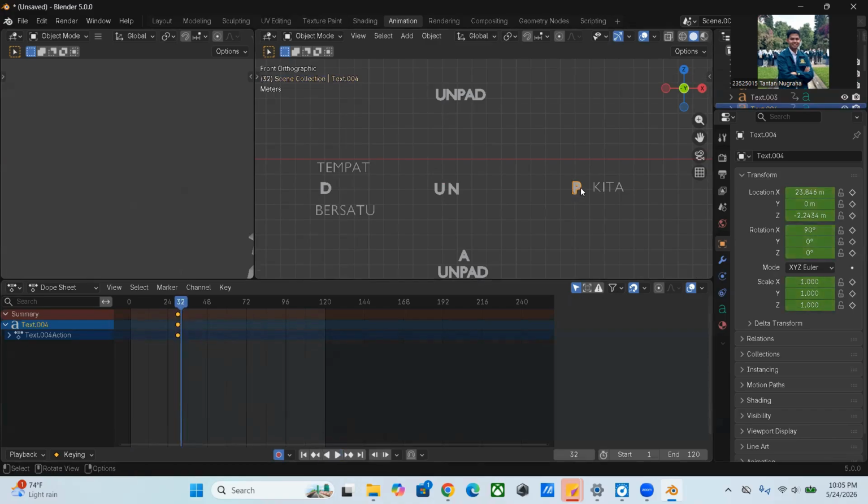The next step, you can scroll to frame 32 and then you can click the letter G on the keyboard and then you can drag the letter P to the left. Still on frame 32 and then you can select the letter A and then you can click the letter I on the keyboard to add a keyframe.